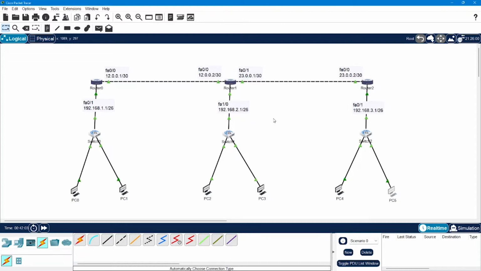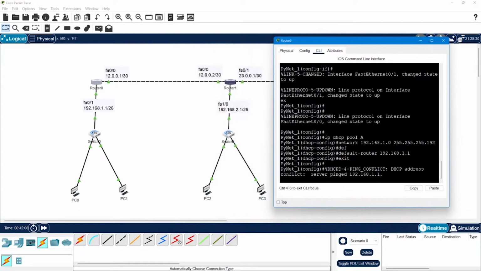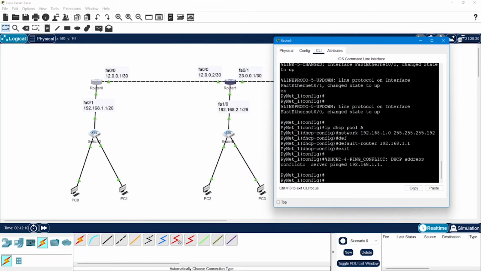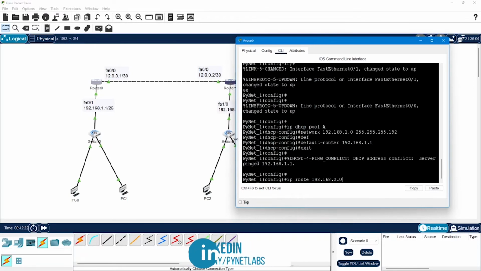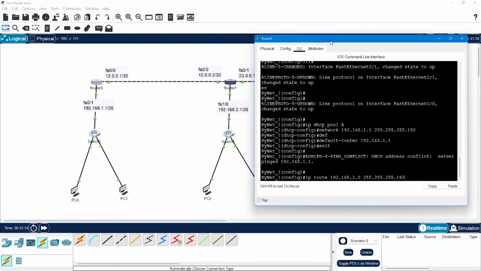So let's start the configuration of static routes from router number 1. I'll go to this router number 1. We'll start putting the static routes. So my first route will be for 192.168.2.0 network. I will say IP route 192.168.2.0 network, and the subnet mask used with this particular network is 255.255.255.192. Then what is the next hop to reach this particular network 192.168.2.0?